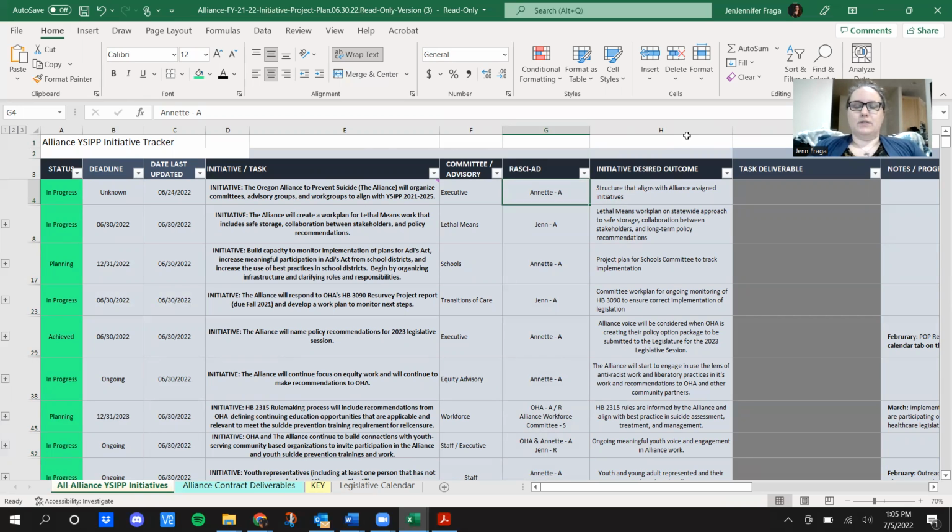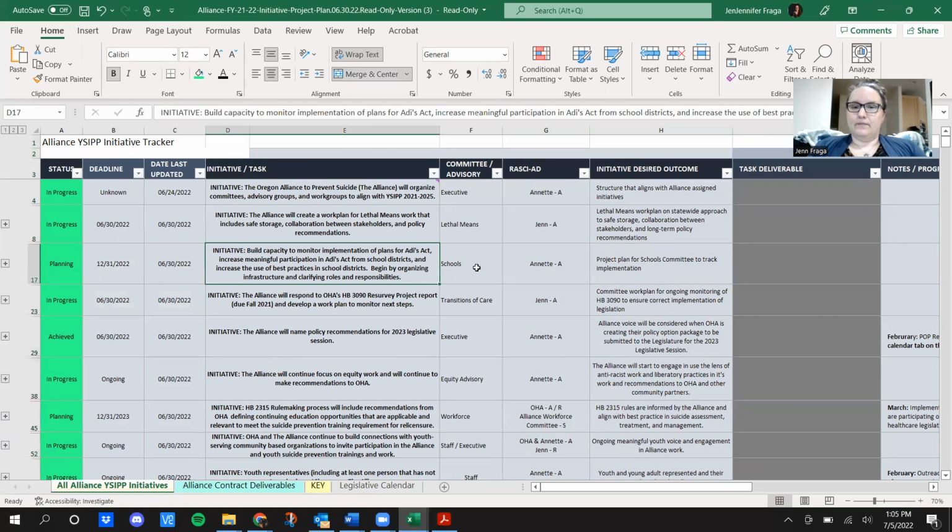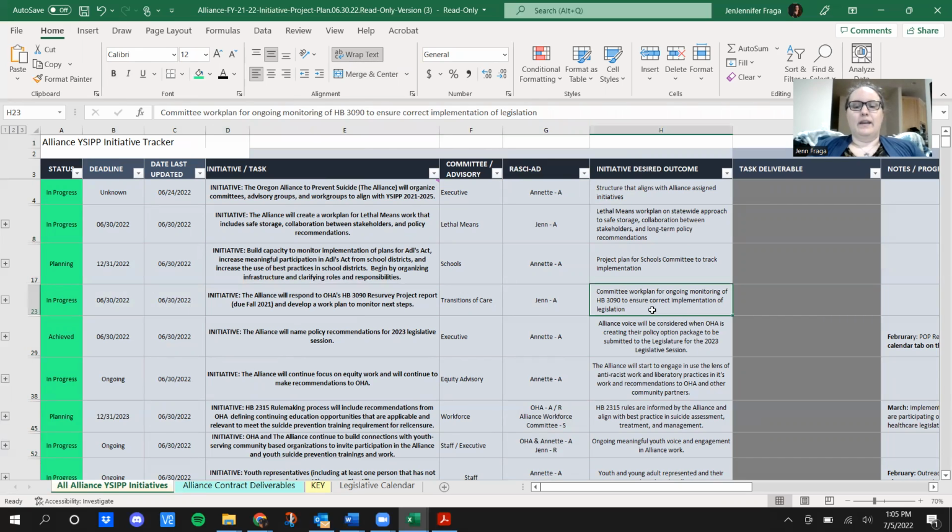Column H shows the initiative desired outcome. So this means what we hope to have happen once that initiative is complete. For example, with row 23, the Alliance will respond to OHA's HB 3090 resurvey project. What we hope to have happen when that's done is that there will be a committee work plan for ongoing monitoring of HB 3090 to ensure correct implementation of legislation. So that's that.